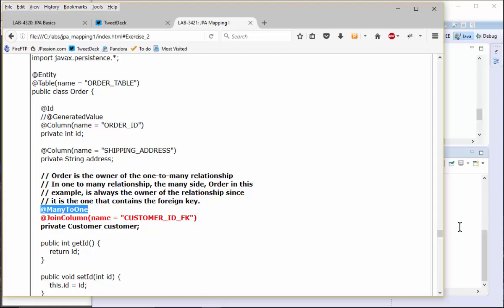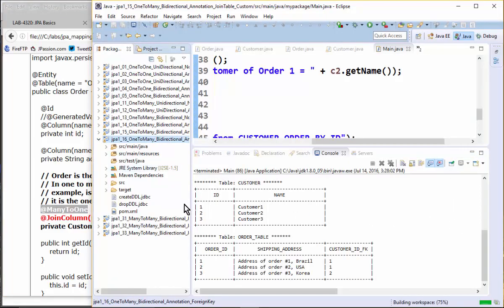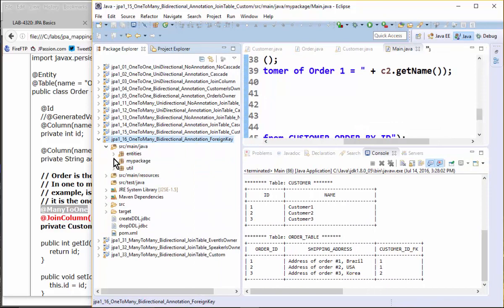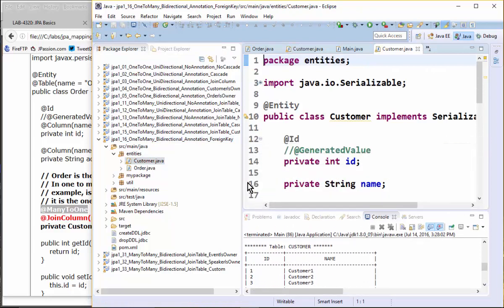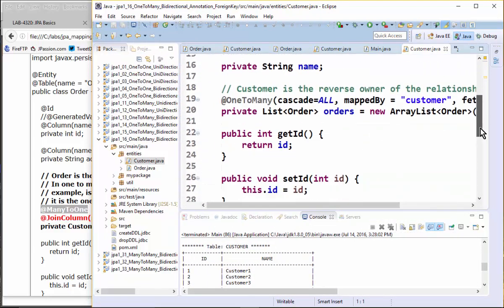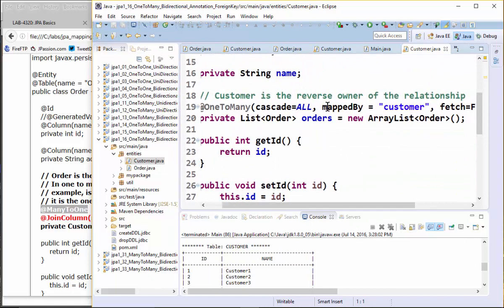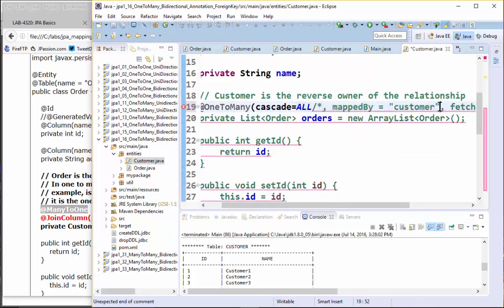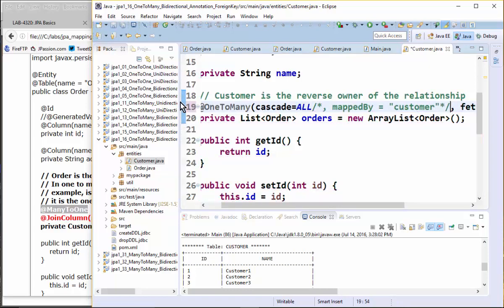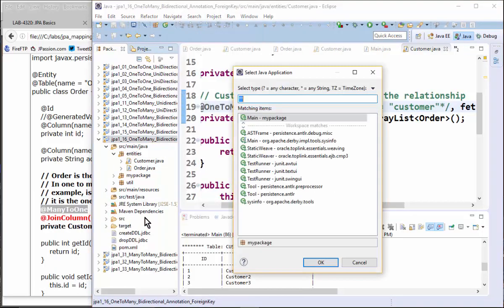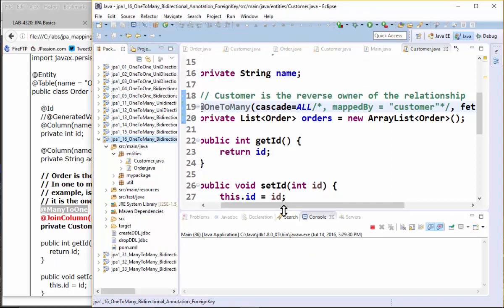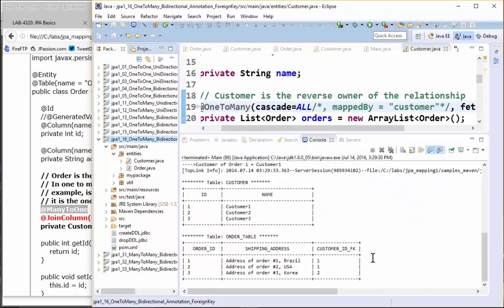I wanted to try things out without specifying mapped by on the reverse owner side, to see what kind of result we get. Here, this is the customer, and it is set as mapped by, which indicates that this is the reverse owner. Let's comment this out and see what happens. Save the change, and let's run as Java application and my package. Oh, okay, it works the same.